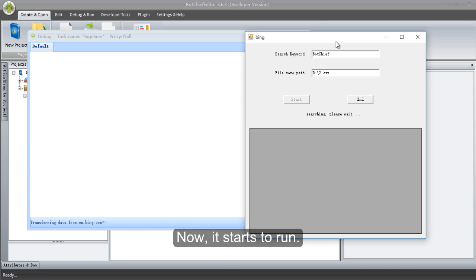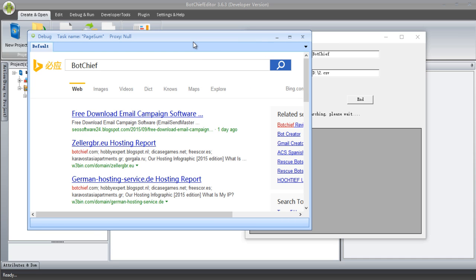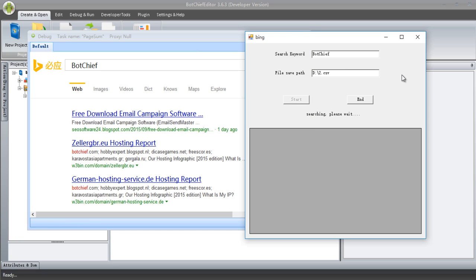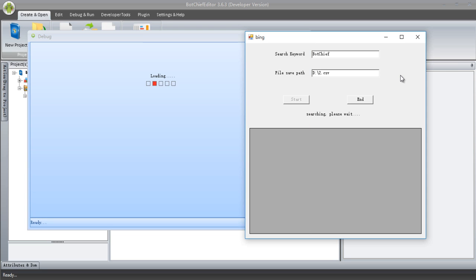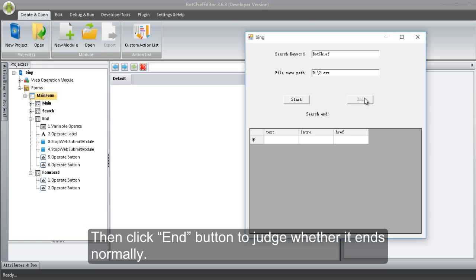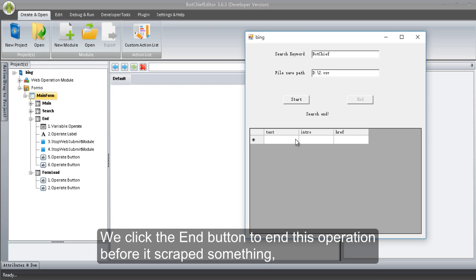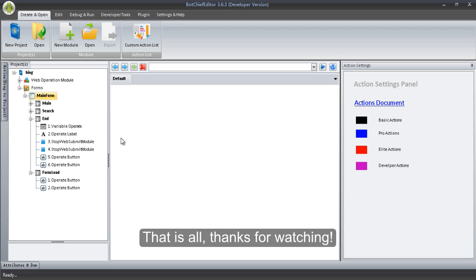Now, it starts to run. Then click the End button to judge whether it ends normally. We clicked the End button to end this operation before it scraped anything, so there is no data in this interface. That is all, thanks for watching.